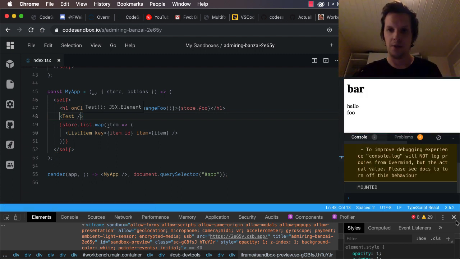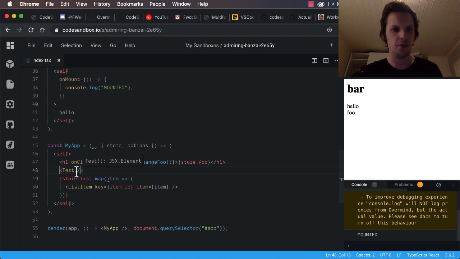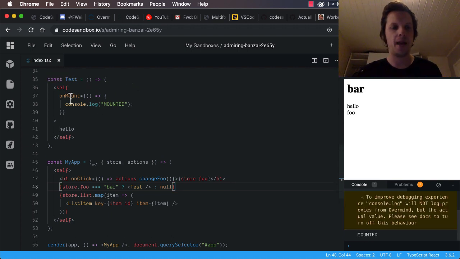Yeah, we can close the DevTools now. So here we can see that it mounted. And what we're going to do is do a check here. So if store foo equals bar, then we show the test, or we show nothing. And then instead of having an onMount thing, you can actually return a function instead.